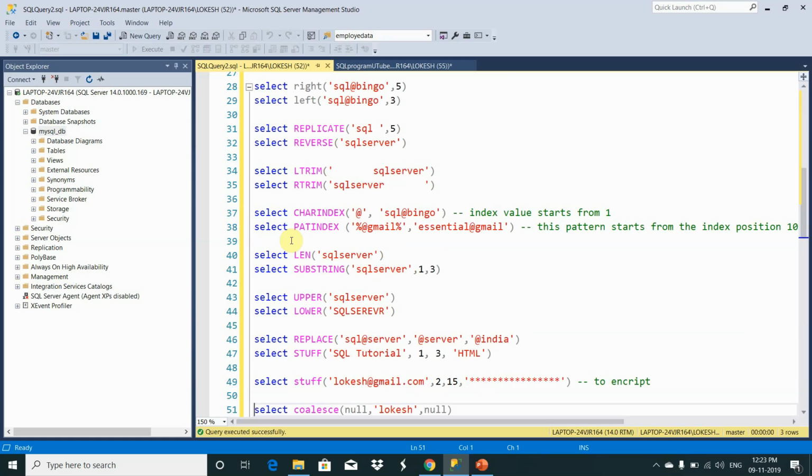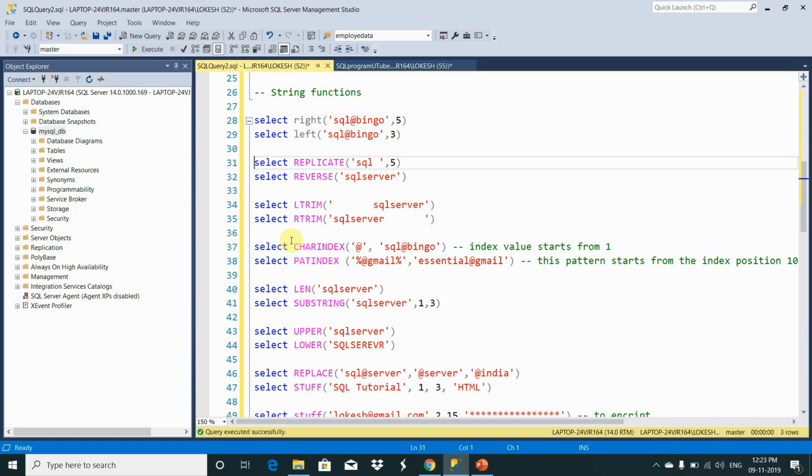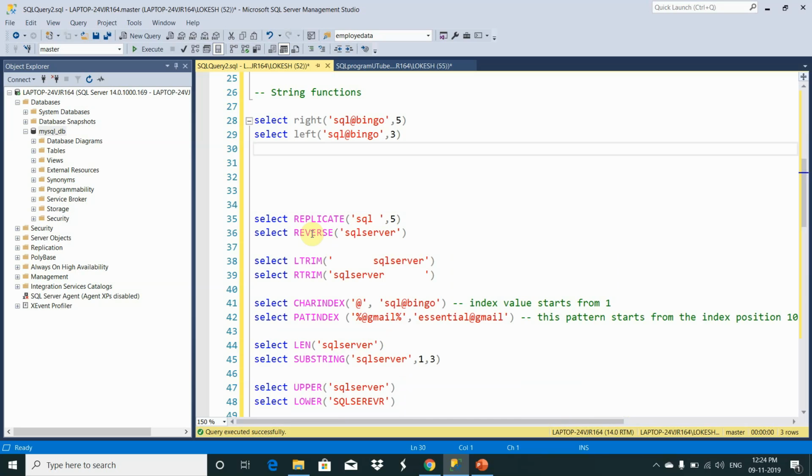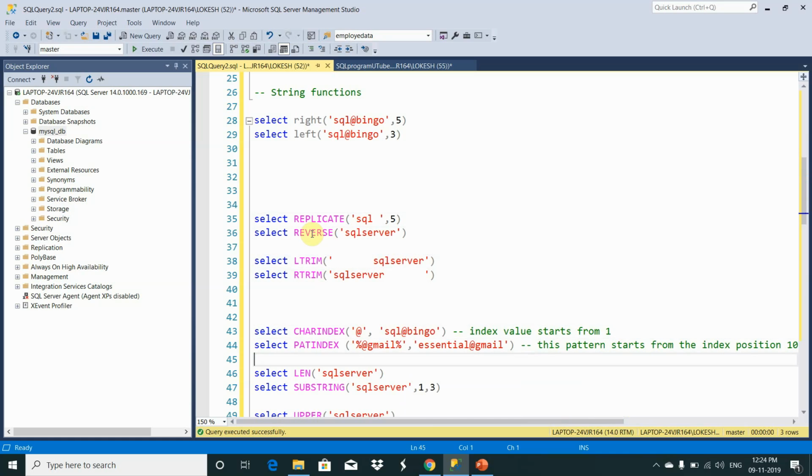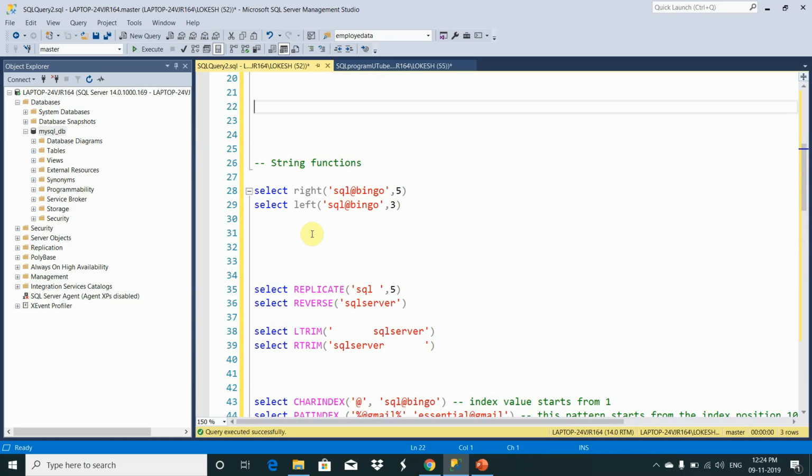In string functions we have a couple of functions which are really important, and those come in pairs: right and left, replicate and reverse, ltrim and rtrim. All these are paired functions. If you understand what each function does, then you don't need to worry about the other. If you know what right does, you don't need to panic about what left does. Similarly, if you know what ltrim does, then you don't need to worry about what rtrim does. Similarly, CHARINDEX, PATINDEX, upper and lower, all these. Let's get started one by one. Many of the functions in SQL are just like the English language. If you see the function name itself, replicate, you can guess what it will do.